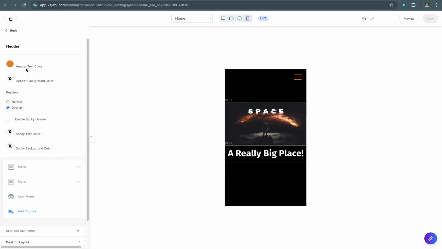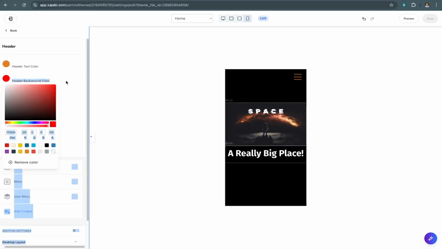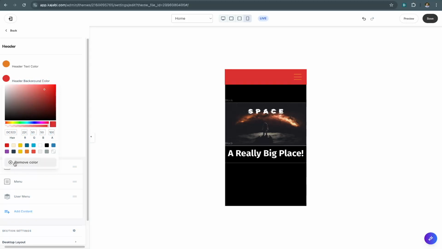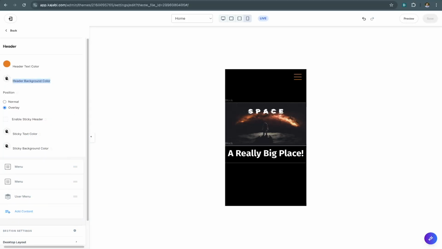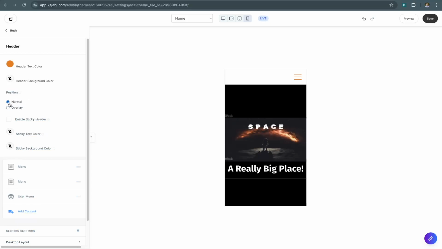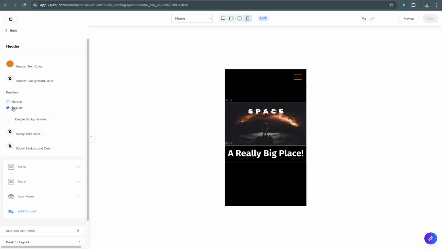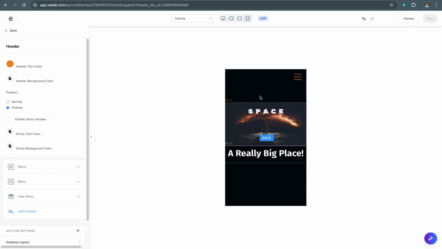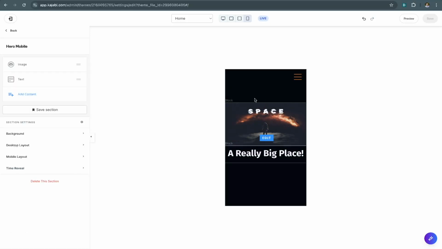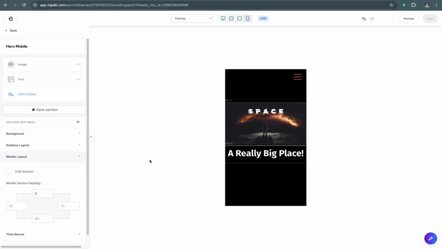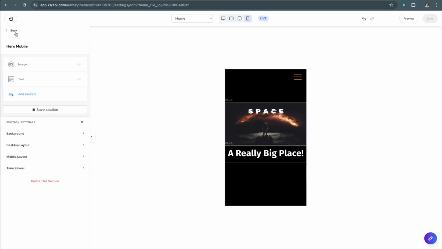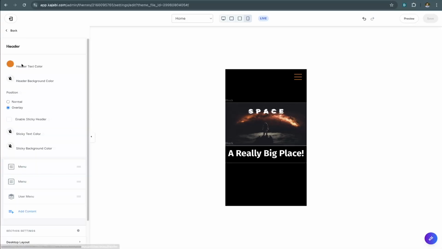Now, text color is pretty straightforward. Background color also straightforward. You can see that. And let's jump over the side. Position, normal and overlay. So normal is it's got its own space. Overlay is it's overlaid. And I did take this section padding out, so it shouldn't be there, but it's showing it to us right now, and we'll see if it's actually there or not, once we get into a better previewer.